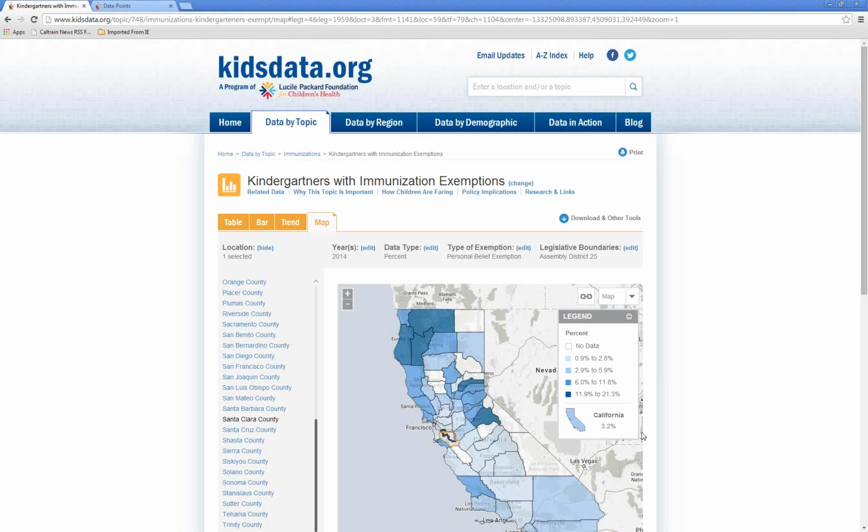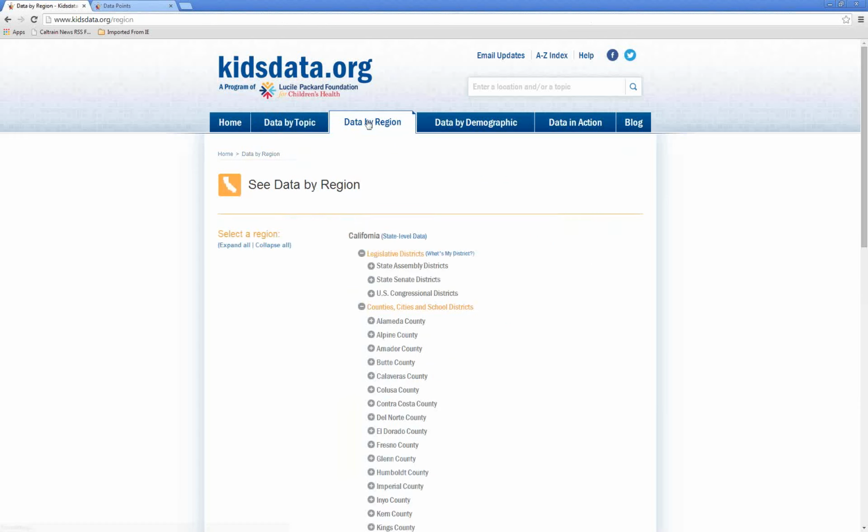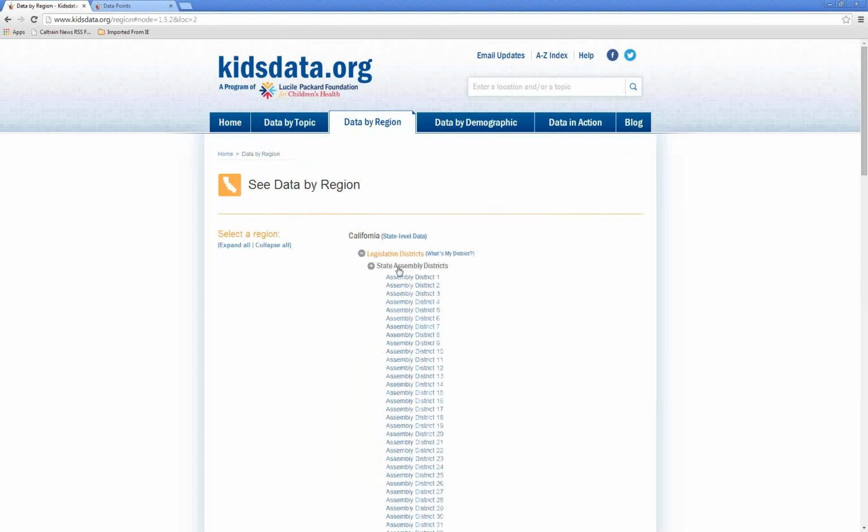The first question is: is there a way to show only the indicators that I'm interested in for a particular legislative district? Yes, that is a great question. If you're interested in a particular district, let's continue with Assembly District 25, I would select that district in the Data by Region section.